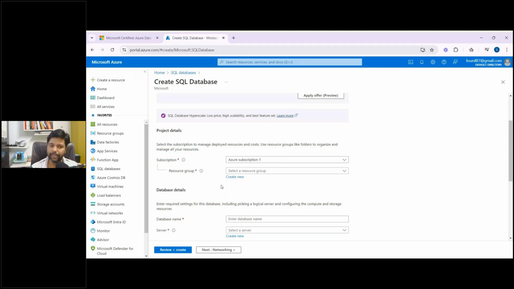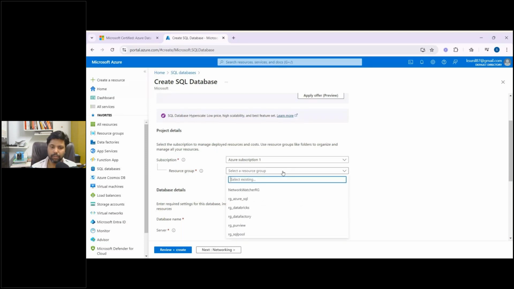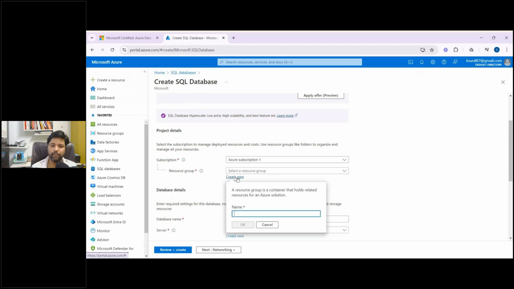But if you put everything inside a single resource group for your project, let's say project A, and you want to delete all the resources after your work is over, you can directly delete the resource group itself. You don't need to delete resources individually. You just delete the group, and it will remove all the resources inside it. So let's create a new one.